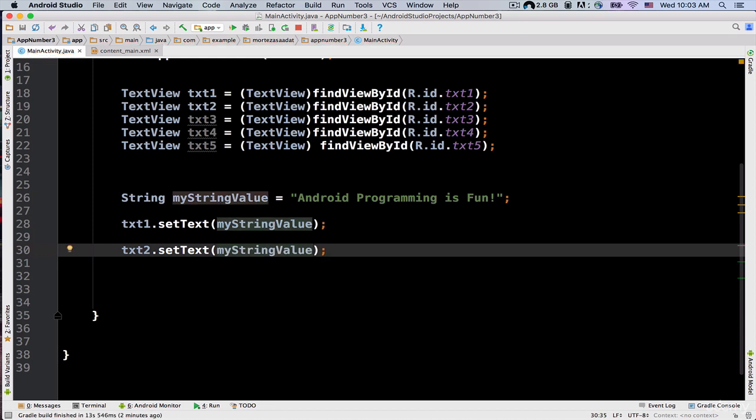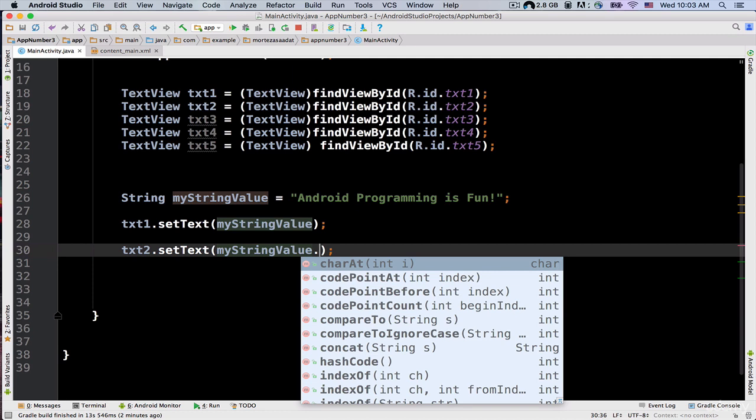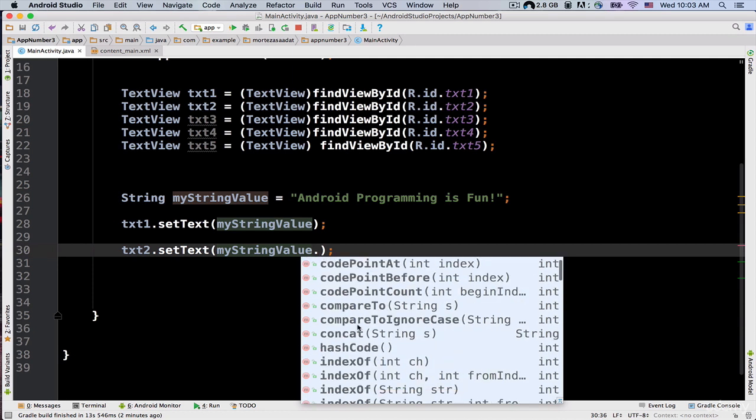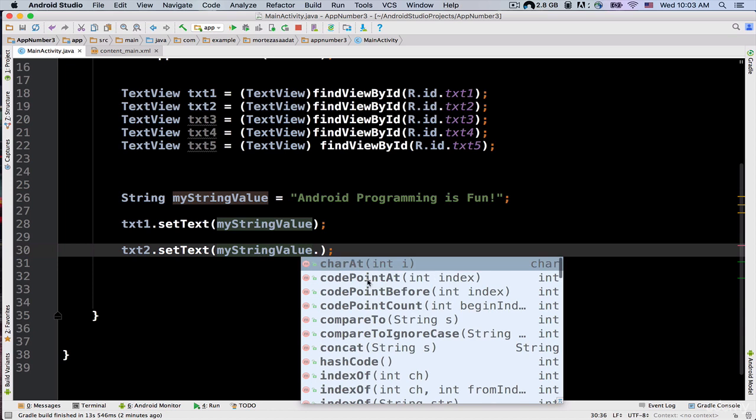So now I want to call a string method on this instance. Dot. So now, as you can see, we have lots of methods that we can call on this string object, on this string instance.